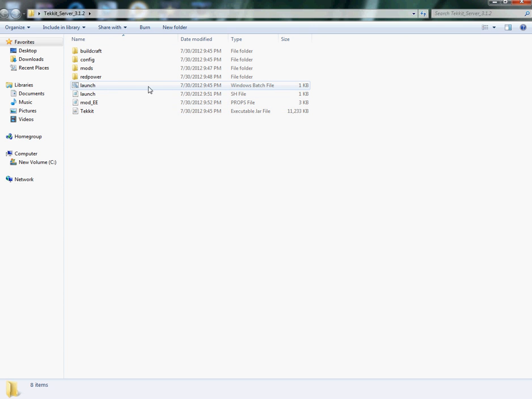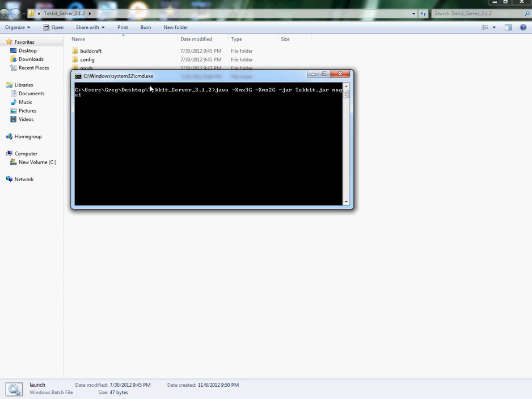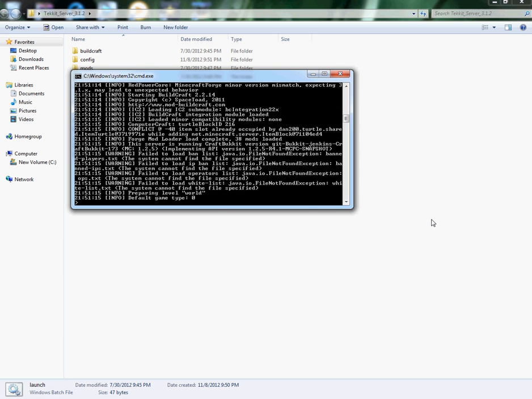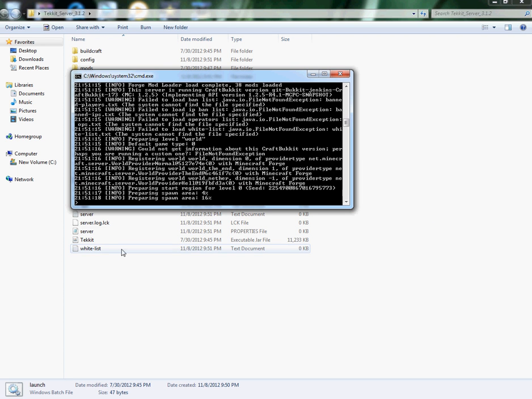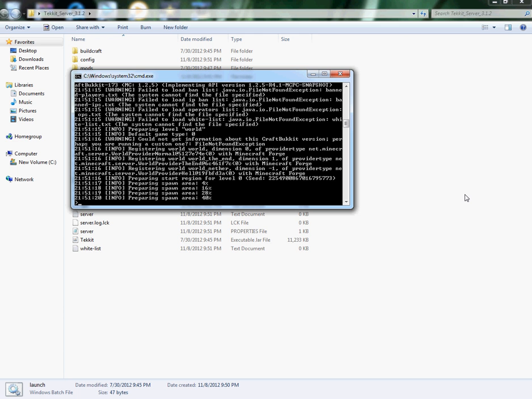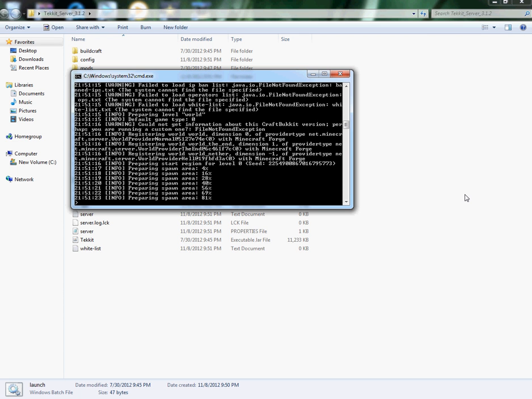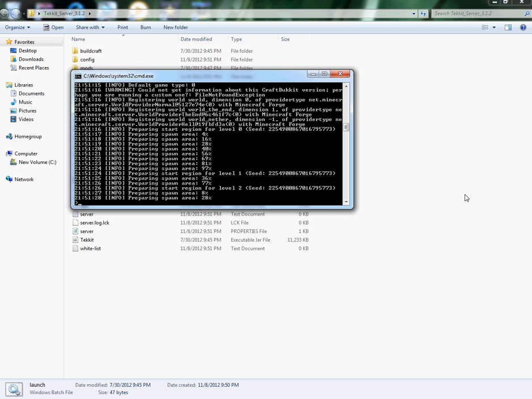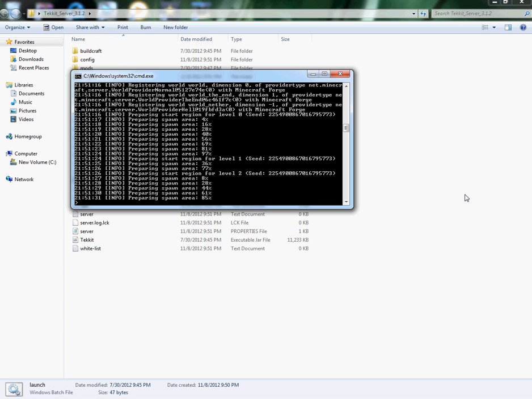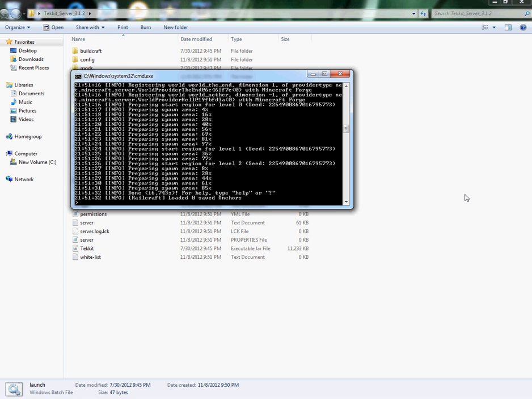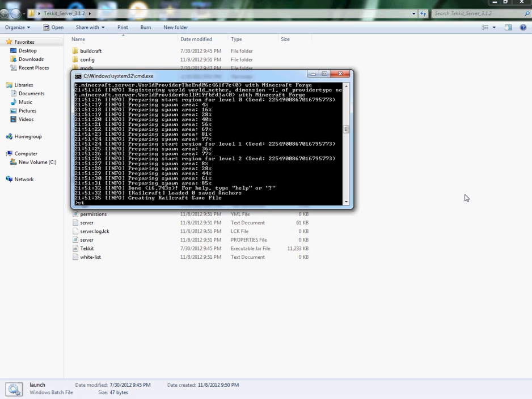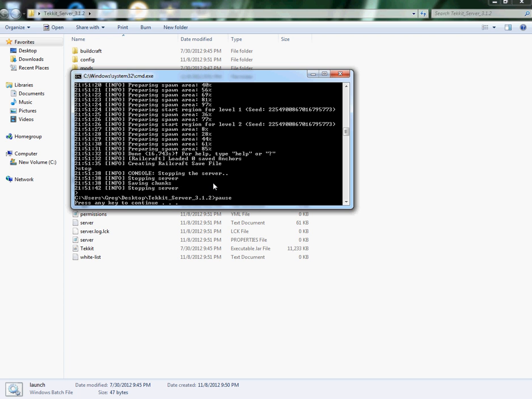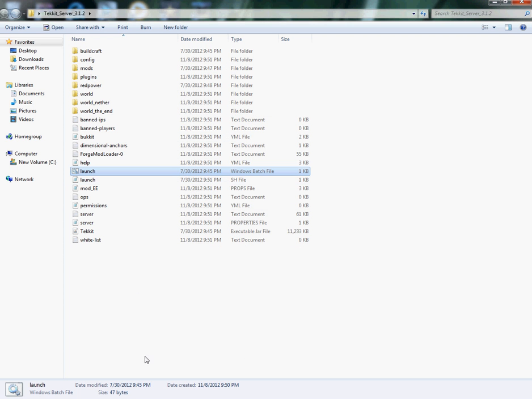What you do is click launch, and it should be activating itself, and it has all these things that pop up. It's loading, and you just have to wait for that to load. All right, should be done. Just type in stop, so it's saving. Then you just press enter, and it'll close off.